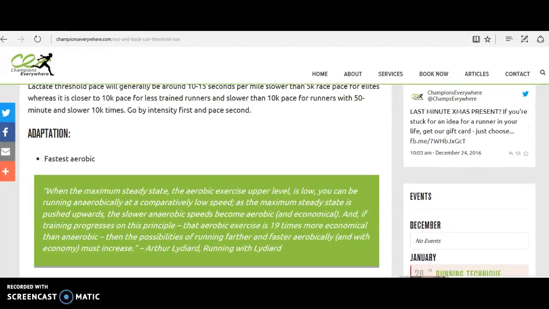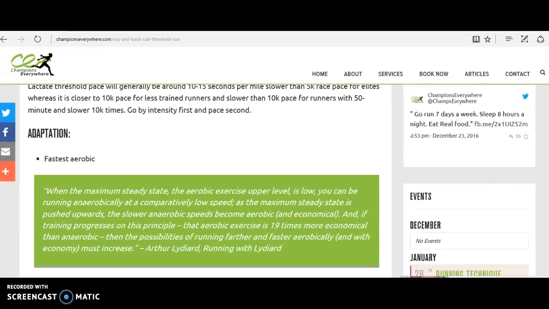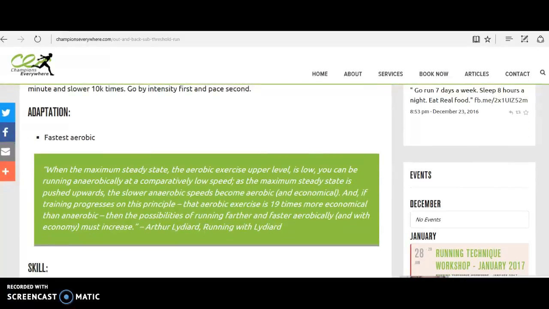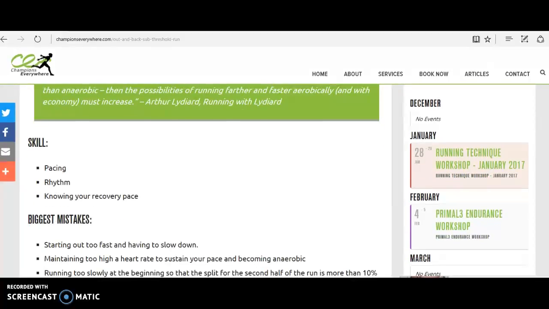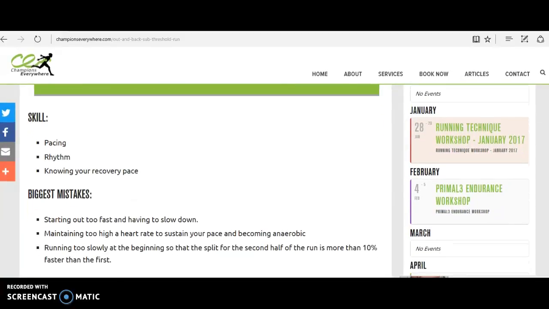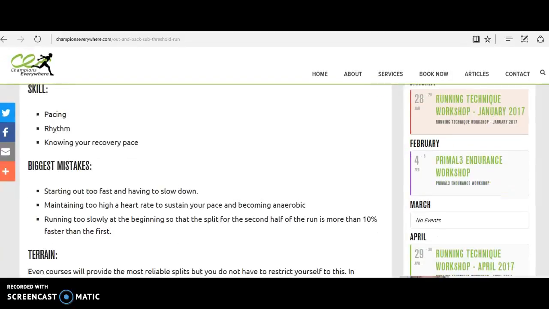We talk about what the adaptation is. That's just the why behind the workout. So, what's this for? What's the purpose of it? What's the skill involved? What skills would you expect to learn from doing this? In the case of an out and back, you'll learn something about pacing, about rhythm, and you'll know something about your recovery pace.